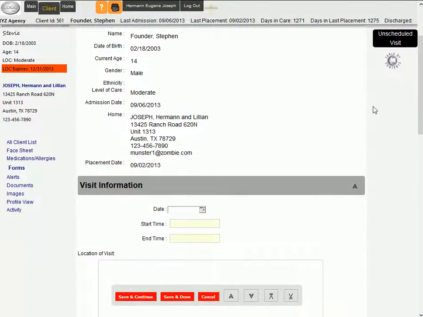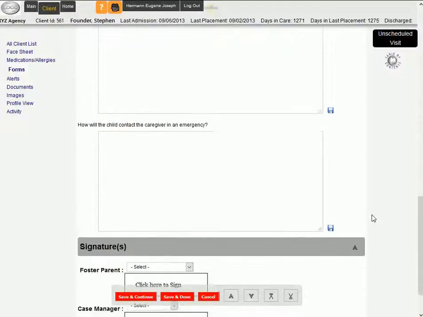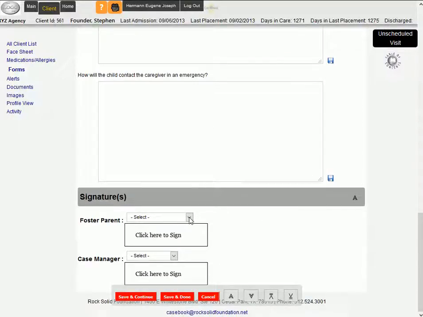So this form is fairly short. You would fill this form out. To sign the form, you would select your name, and then if you have a login, you would click here to sign. A small window would pop up where you would put your username and password in, and we would apply your electronic signature to this form.